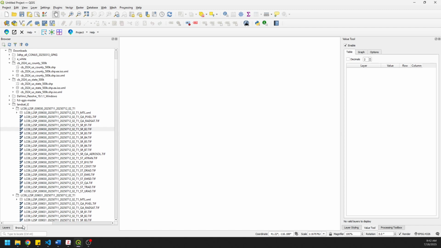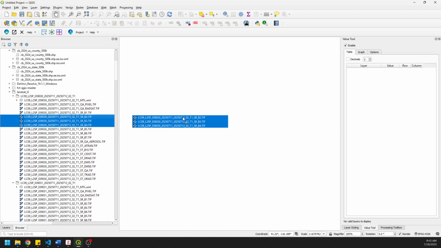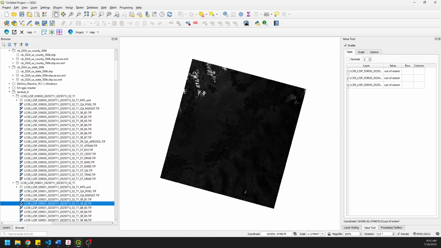In the meantime, let me show you what I have here. I have two Landsat images. They're going to be right next to each other. So I'm going to grab bands 2, 3, and 4 from this image, and bands 2, 3, and 4 from this image. And let's just show you how they line up. So I'm going to pull these 3 bands in, and I'm going to pull these 3 bands in.